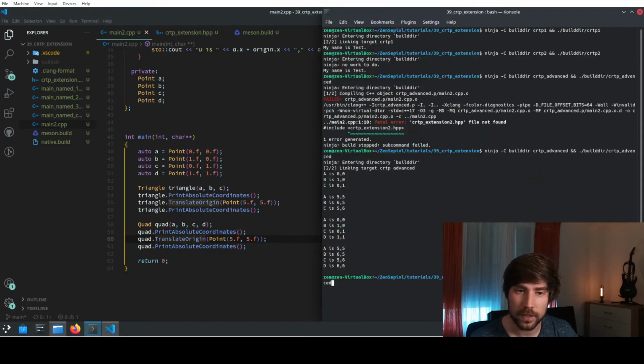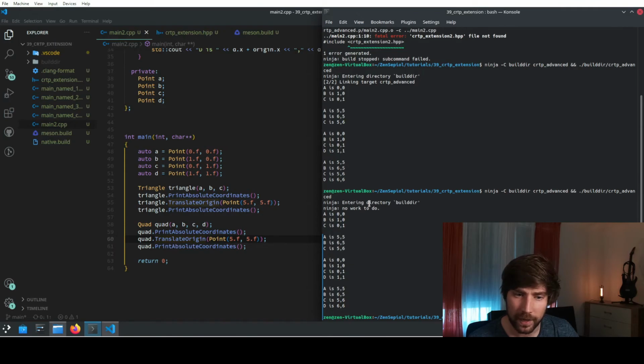So if we, for instance, go here, we can just build the code, and we see that we have here, if this is our triangle, we have translated it here by 5, 5, and we see that all of the coordinates have increased by 5, 5. The same for the quad, and this is really something that makes this code very, very general.